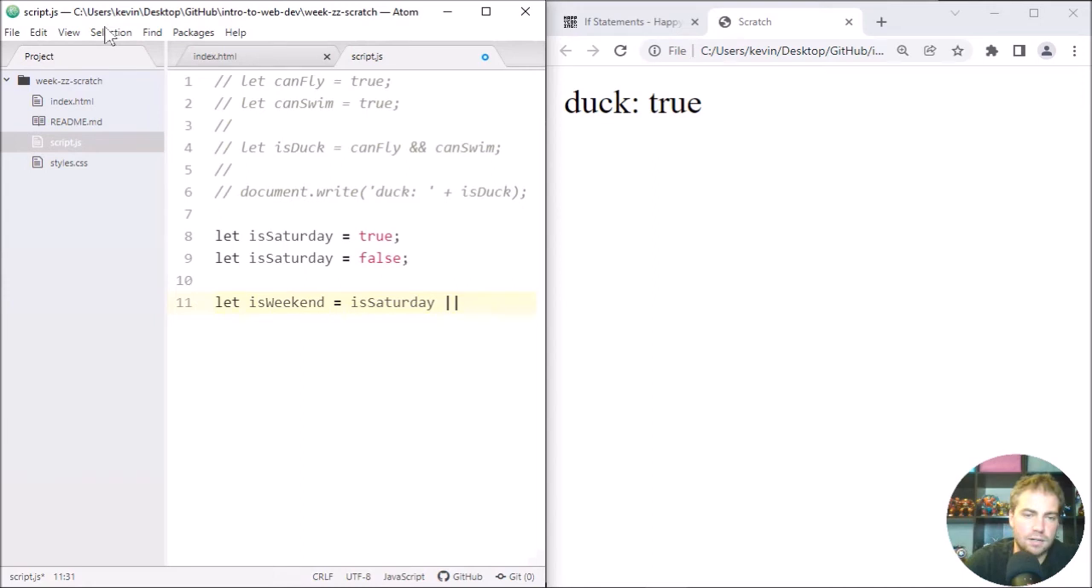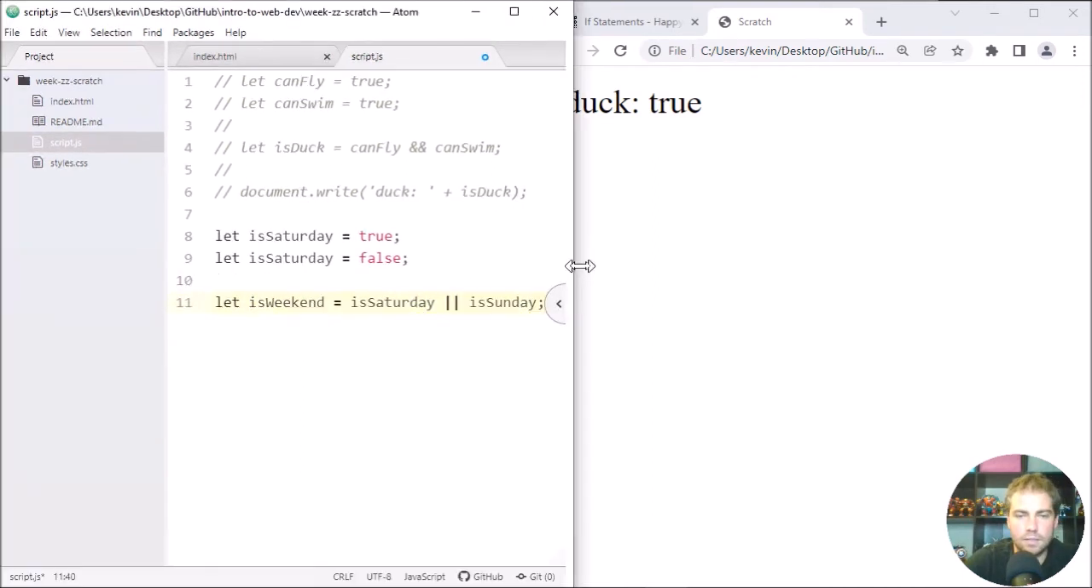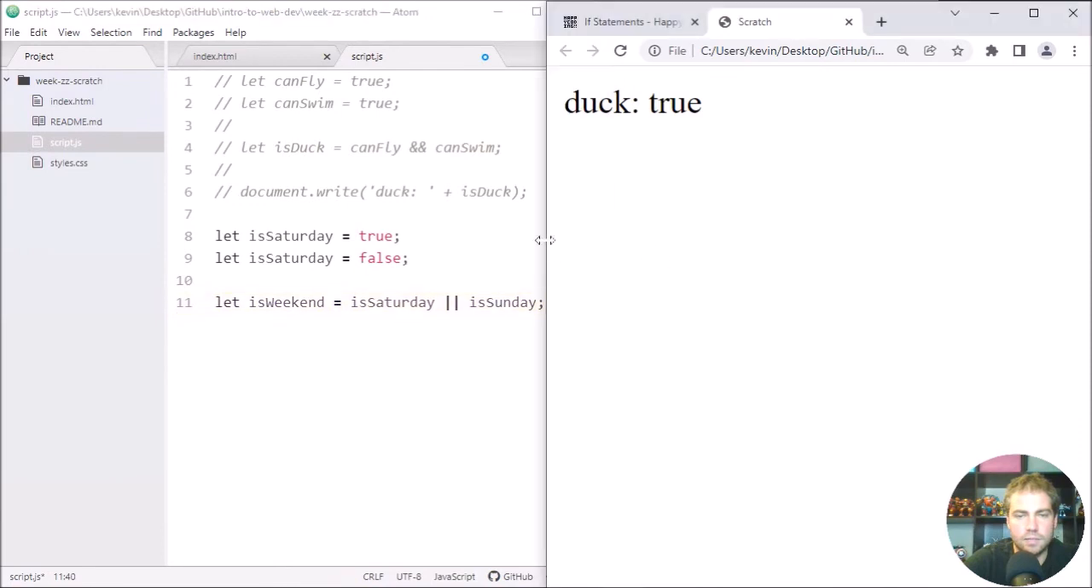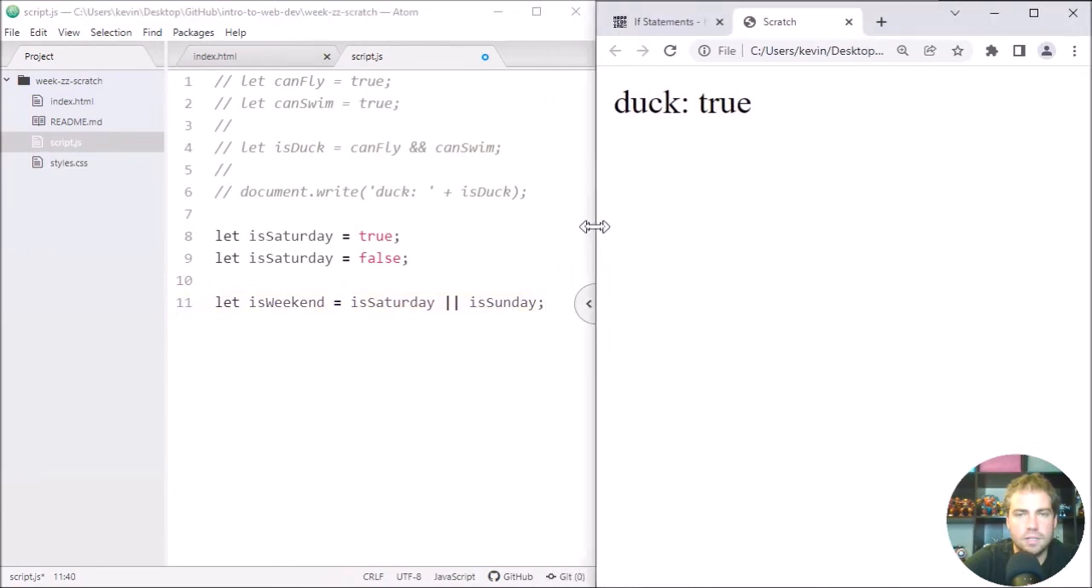So we're going to say isSaturday or isSunday. Maybe this will work kind of how you might expect it to work in real life. It's the weekend if it's Saturday or if it's Sunday. If either one of these things is true, then it's the weekend. So I can print that out as well.